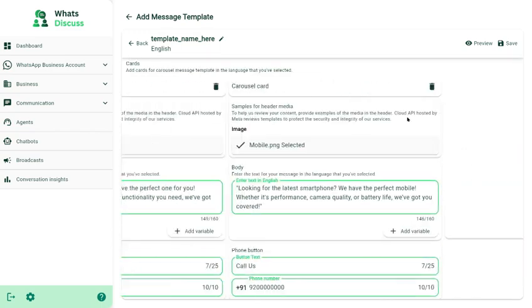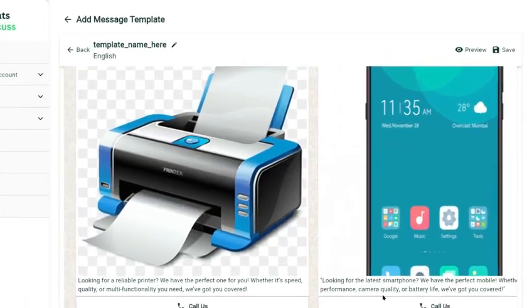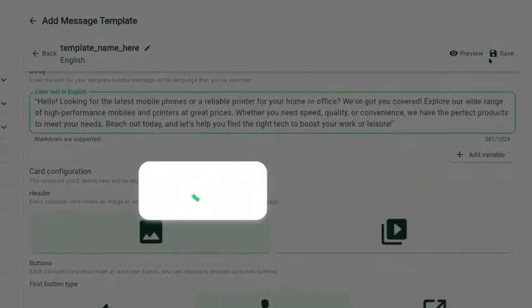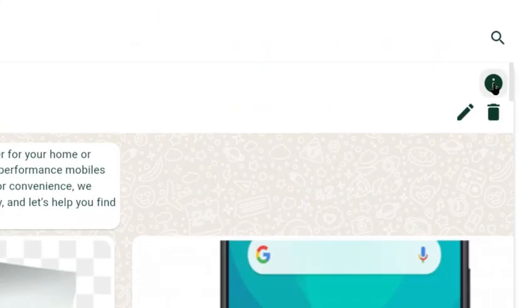Once everything is complete, click on Preview to check your template's preview. If everything looks good, click Save. Your template has been added, and you can click on this icon to view the template's information.